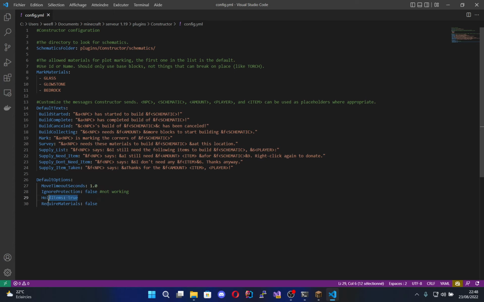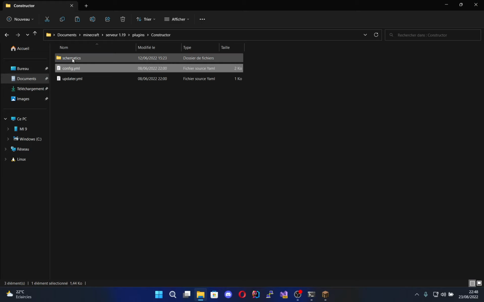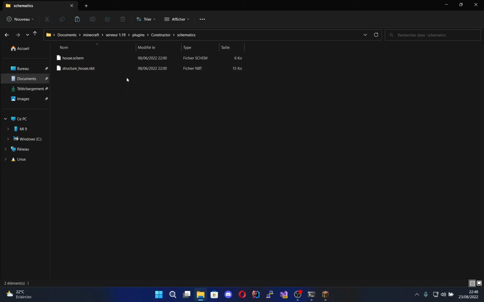There's also whether the NPC holds items when he's building. If he is building a dirt block, you can see the dirt block in his hands. Okay, and require materials is false by default, but I'll show you how to use it. So in your schematics folder, you have by default the structure house.nbt. It's a structure.